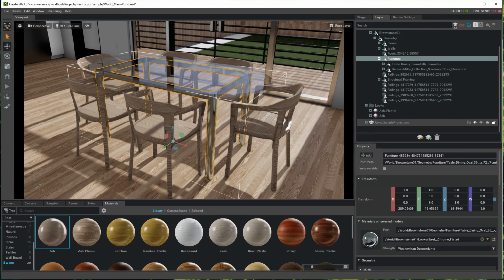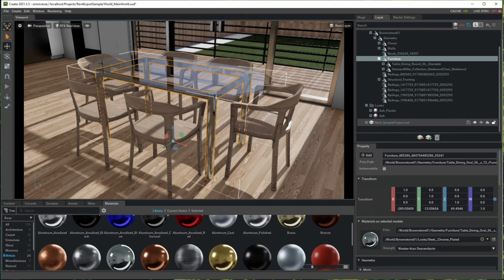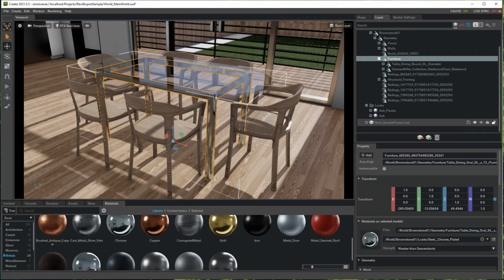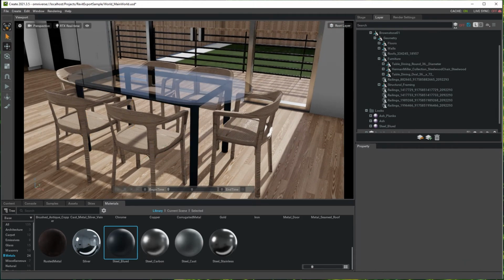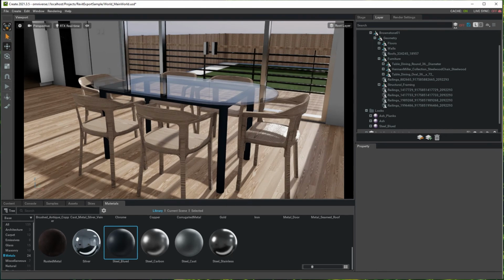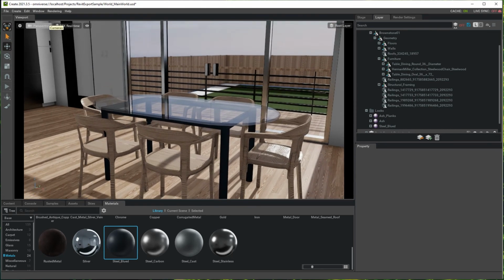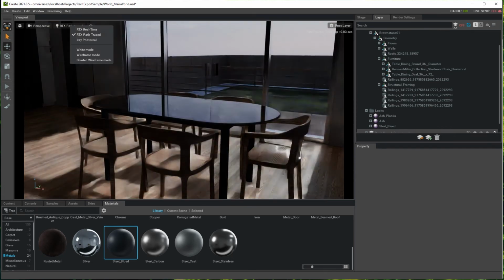And then that's not the greatest metal. So if we go to metals, let's do something a little bit, yeah. I don't want something so shiny. I want something a little bit less shiny. So again, then we can go and look at it in path trace mode.